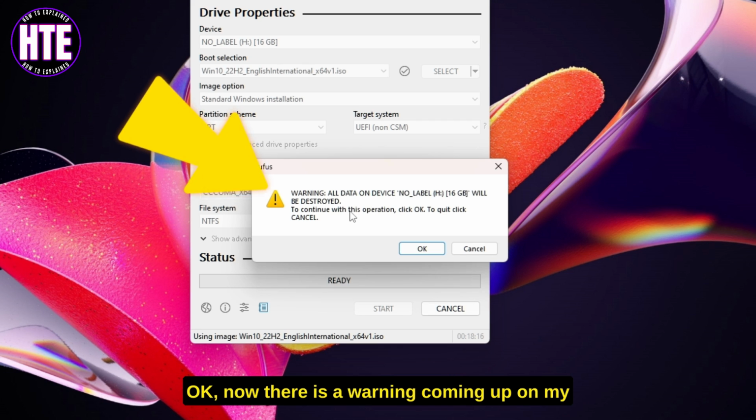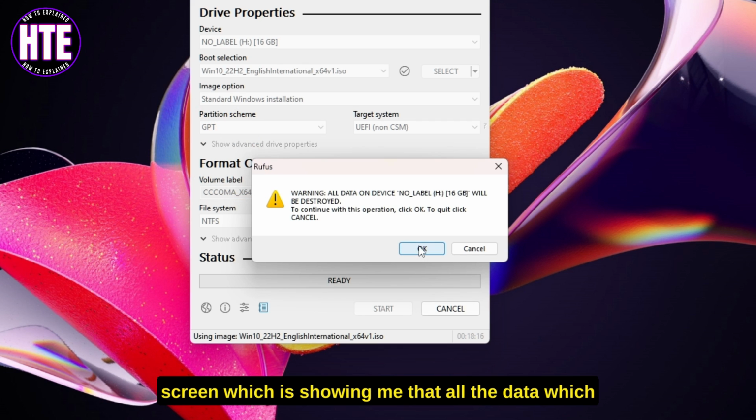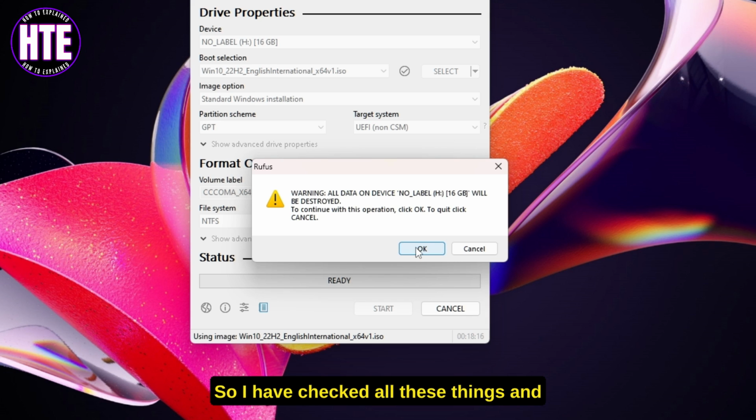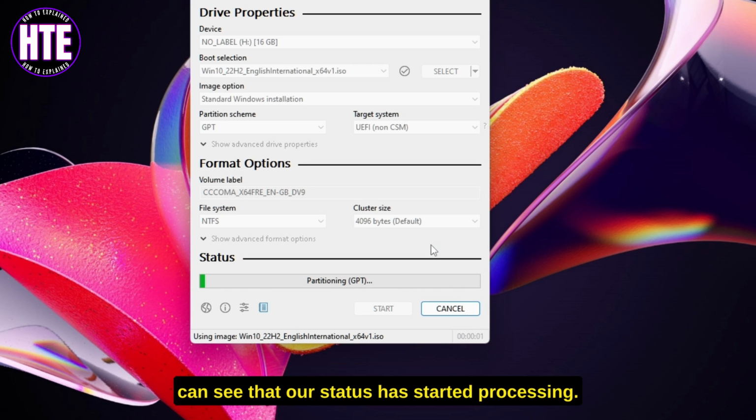Now there is a warning coming up on my screen which is showing me that all the data which is present in my pen drive, which is going to be our flash drive, is going to be formatted, which means it is all going to be erased. So it's better if you have important files in it, you should copy them to your computer or any hard disk. So I have checked all these things and now I want to proceed further, and you can see that our status has started processing.